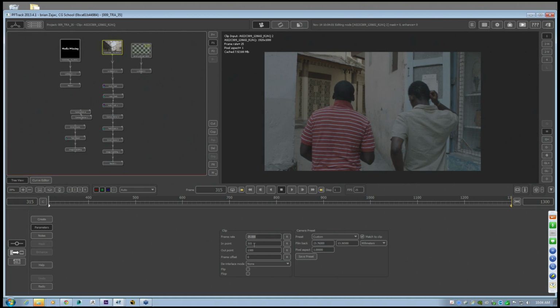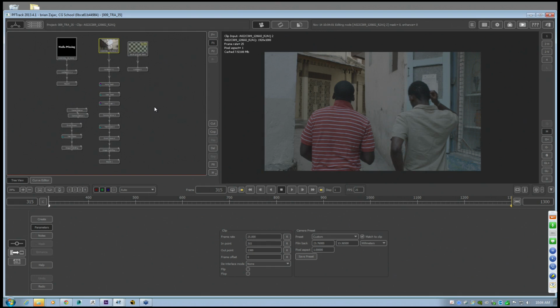The frame rate, the in and out point, and again the offset can all be changed here. You can save this preset and call it Arri Alexa. There, that's fine, and then you can reload it, so you don't have to keep doing these settings every time. If you use the 5D for all your shooting, then you can just have a 5D preset and always use that when you do your tracking.